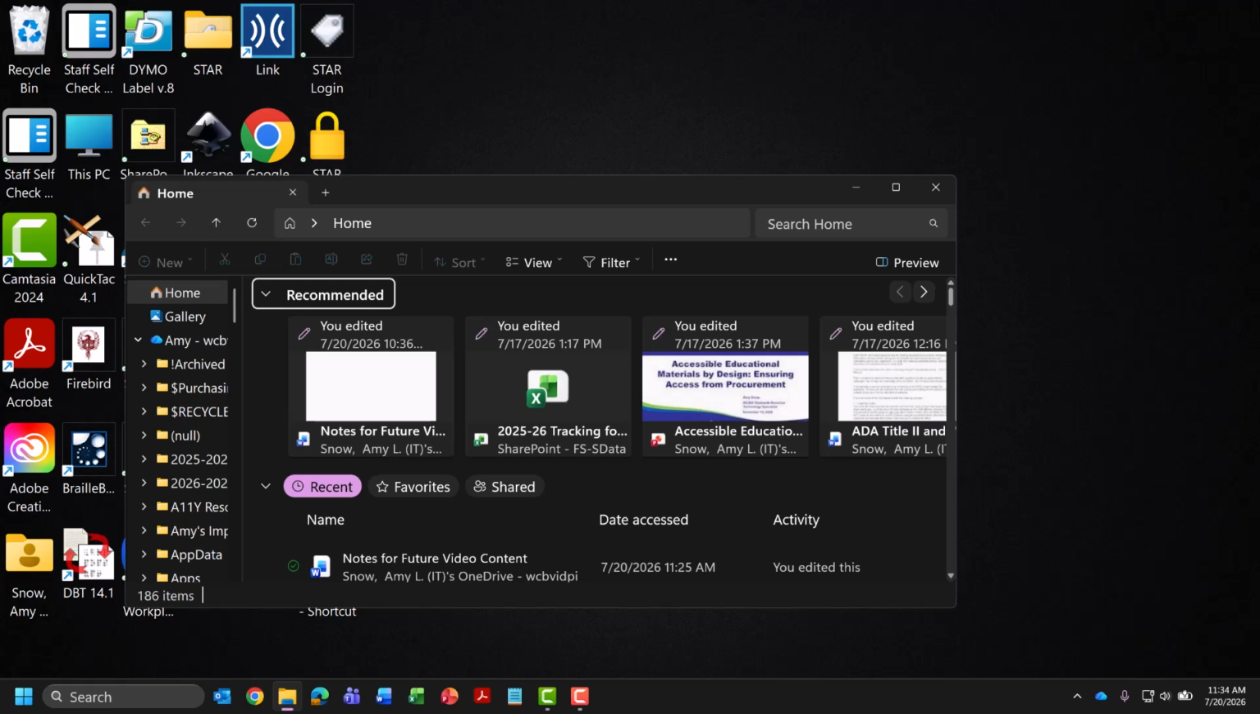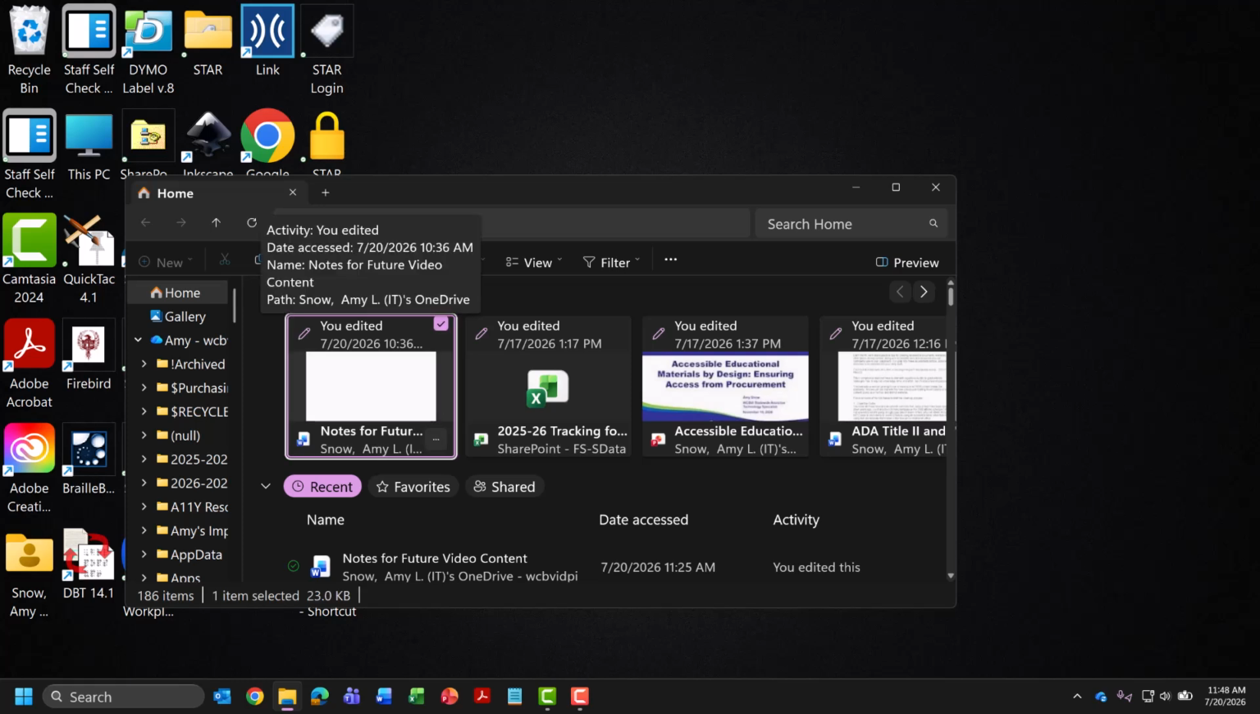So as you heard when we opened it, right now I'm focused on Recommended. This is a small list, so I'm going to use my down arrow. Recommended. List box. Notes for future video content. 1 of 20. To move to an item, press the arrow keys. So as you've heard, I'm focused on a file called Notes for Future Video Content. I'm in a list of 1 of 20.